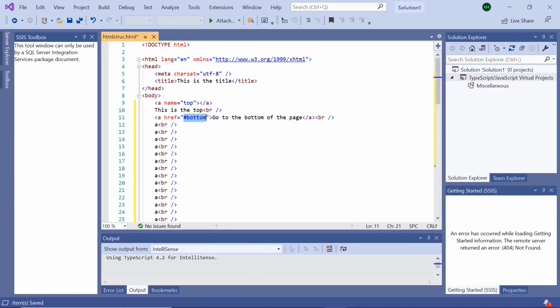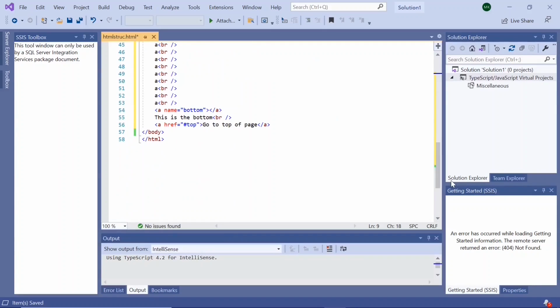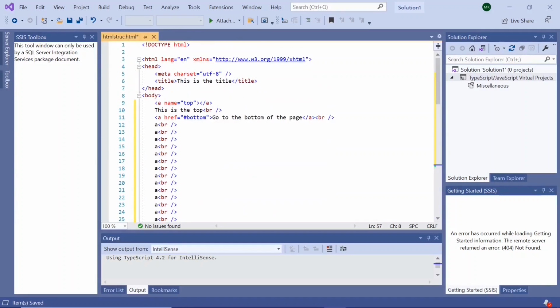So when we click this part, go to the bottom of the page, it will go to the bottom of the page. Similarly, here I have given a name equal to top, and I have linked it from here. Ahref is equal to hash top, go to the top of the page. Now let's see how this works.